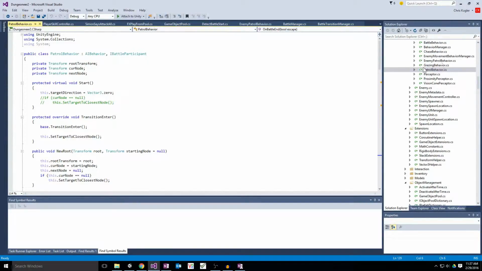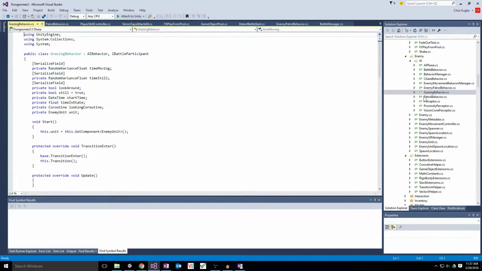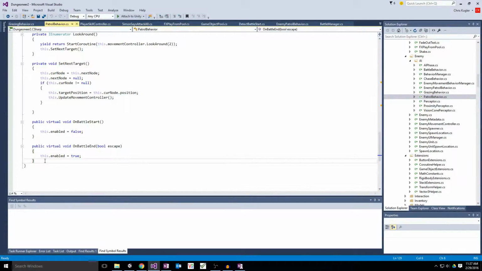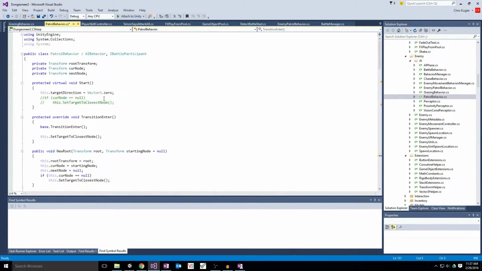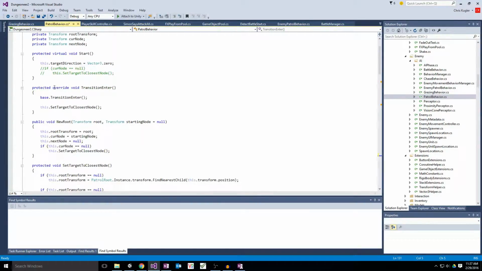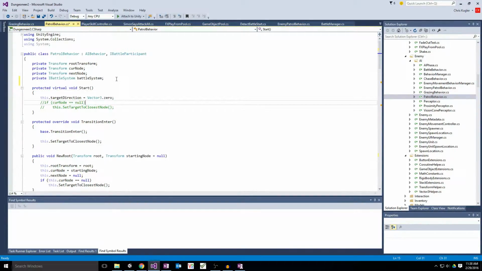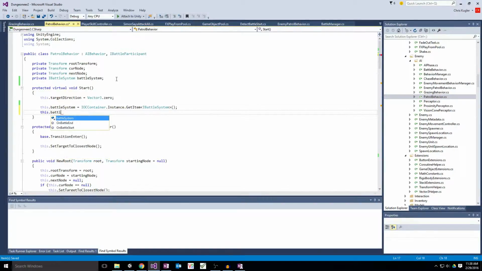So of our behaviors that we have that are moving, we have a grazing behavior and a patrol behavior that we need to deal with. We only have patrol behaviors in this level, so we'll start there, and then we'll go ahead and update the code for the grazing behavior. So we need a reference to our iBattle system, and we need to hook up to the battle start and battle end events.